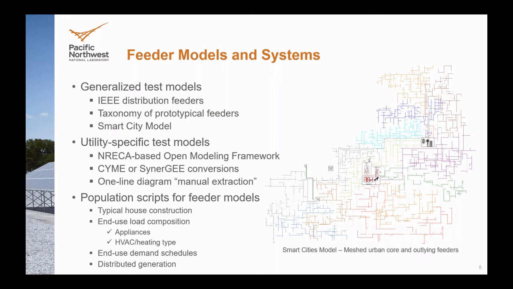Another one is the taxonomy of prototypical feeders. This will be heavily used in some of my later examples. There was a Department of Energy Modern Grid Initiative effort about 10 years ago, and it took all of the distribution systems in the continental US and did a statistical average on those and came up with a representative set of feeder models that you could use to evaluate technologies.